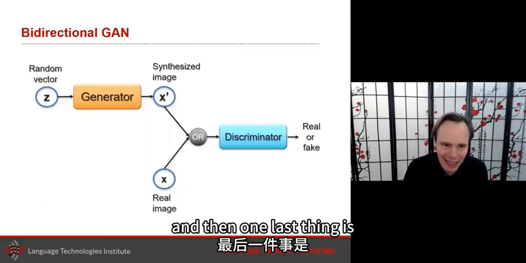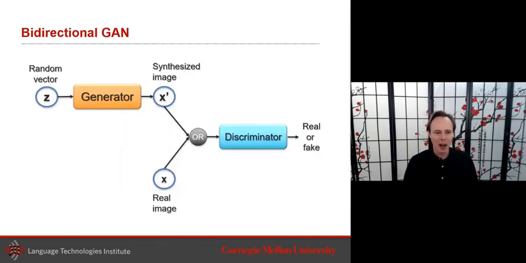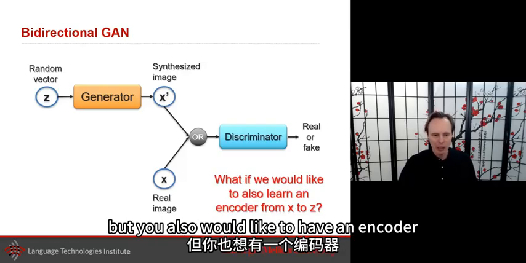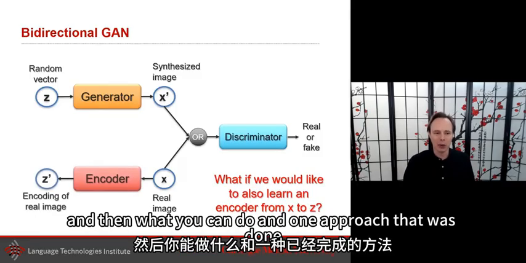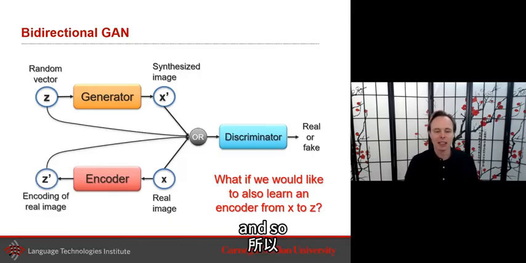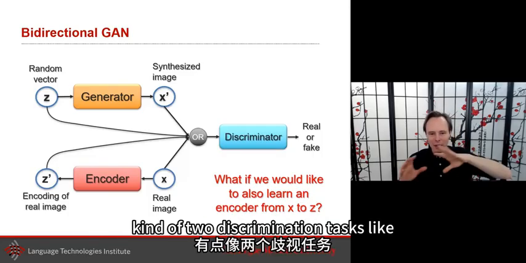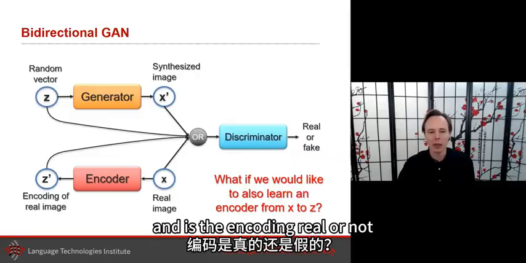And then one last thing is the idea, which I mentioned earlier, of not just creating a generator, but also having an encoder, so you can go from X to Z. One approach that was done is called the bidirectional GAN. This gets a little bit confusing, but the discriminator has to do two discrimination tasks: is the image real or not, and is the encoding real or not?